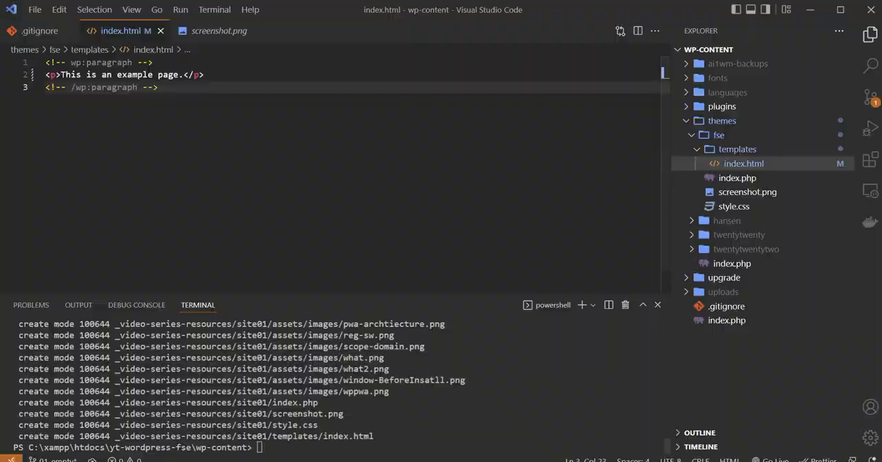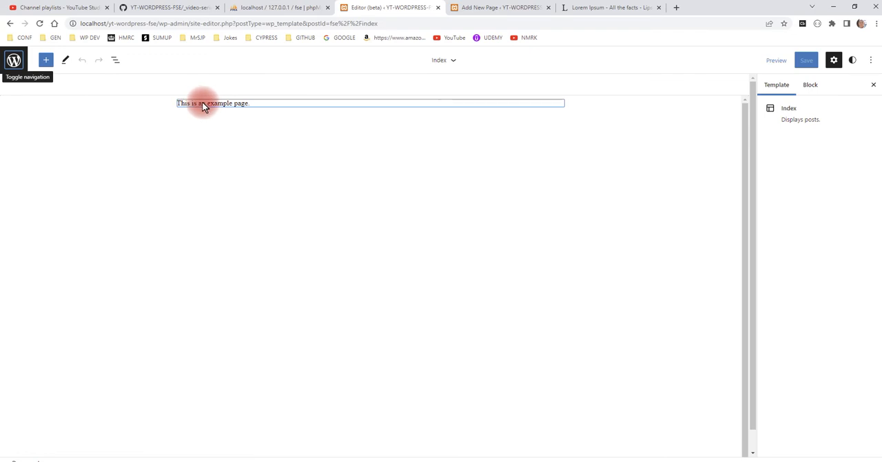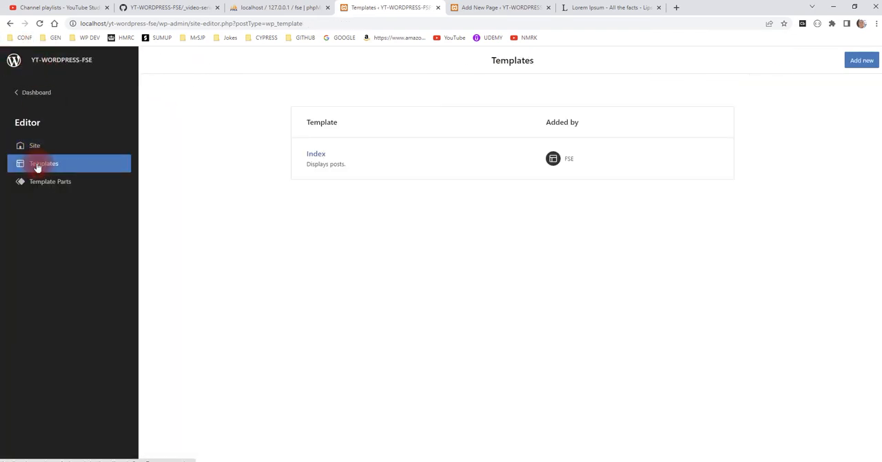So if we come in here and come back and refresh the page, this is an example page here. And if we come into this here, we see we have templates. We have one here called index because there's only one file at the moment. There are no template parts. And as we progress through the series, we see how we build up these sections. So as we build a theme, we can add more in it.